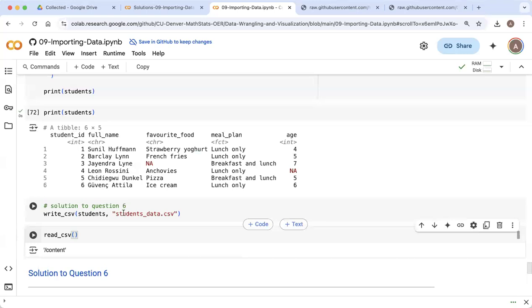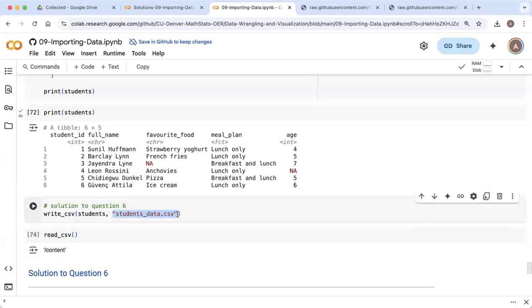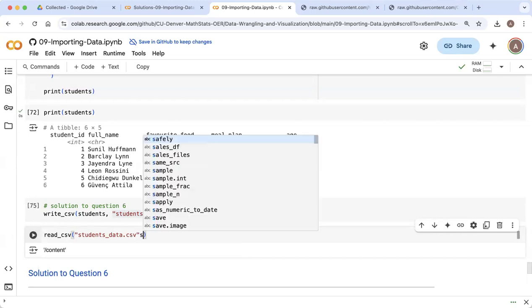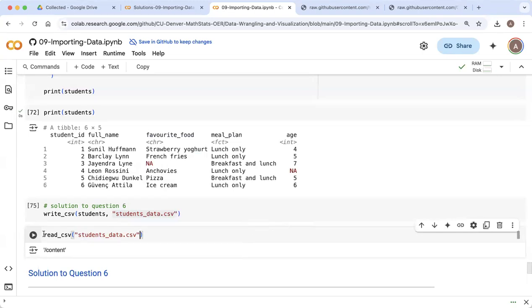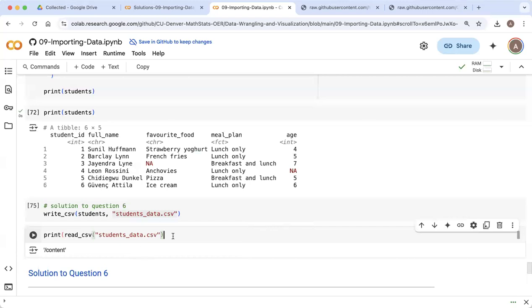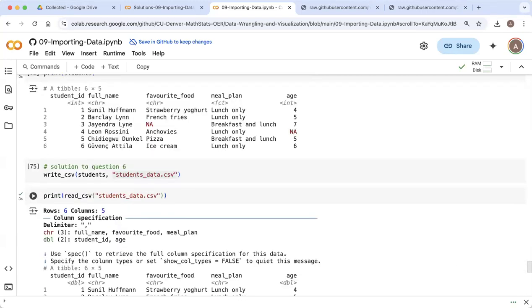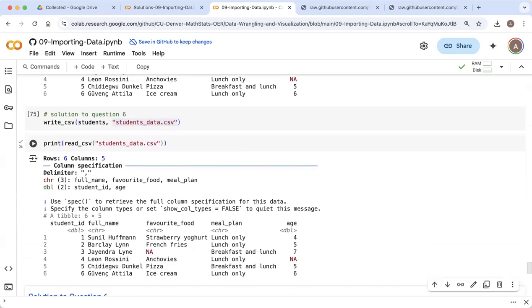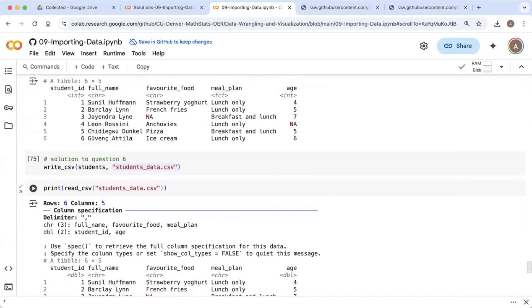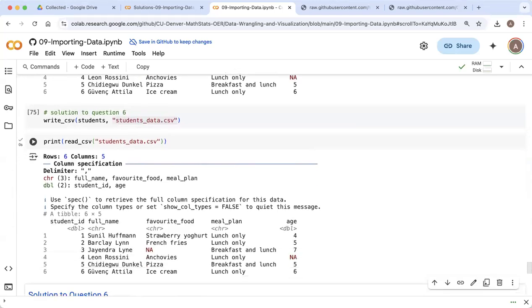And you would think that these two functions are inverses of each other, read and write. So I write to this file. Now I read this file. And let's take a look at this. We'll print out this result, and you can see the result down below. It looks pretty much the same.